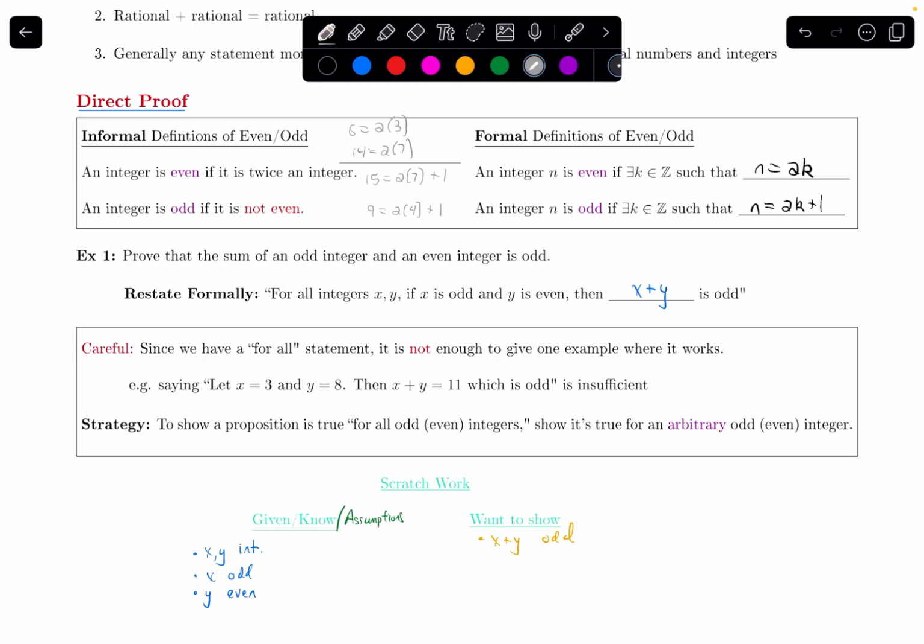Now we play around with it a little. Because x is odd, x can be written in the form 2k plus 1, where k is an integer. Since y is even, I can write y in the form 2 times some integer. I don't want to use k again because then I'd be assuming it's the same k for both, which may not necessarily be true. So I'll use a different variable, j, to denote my integer, which might be different from k.